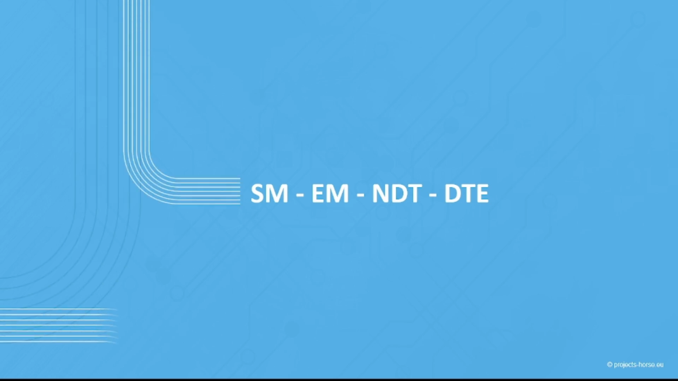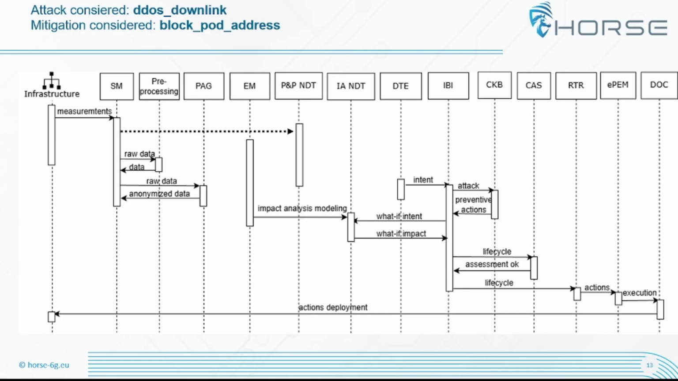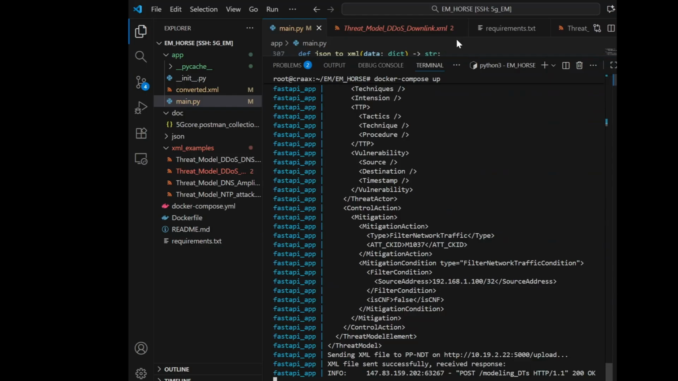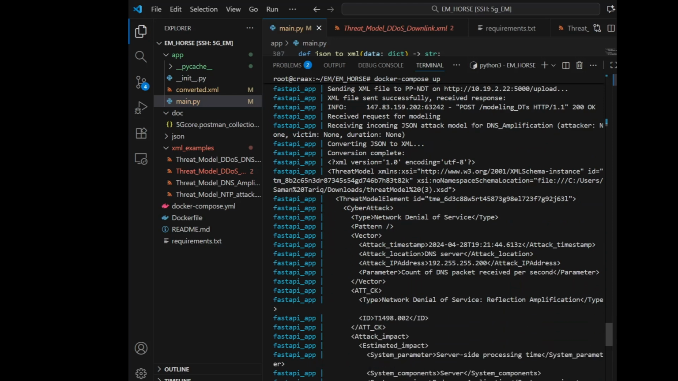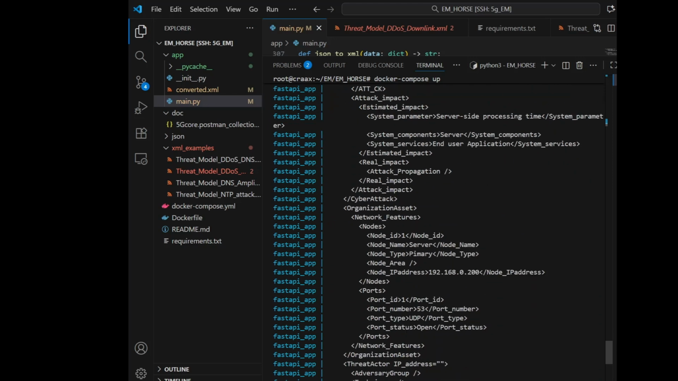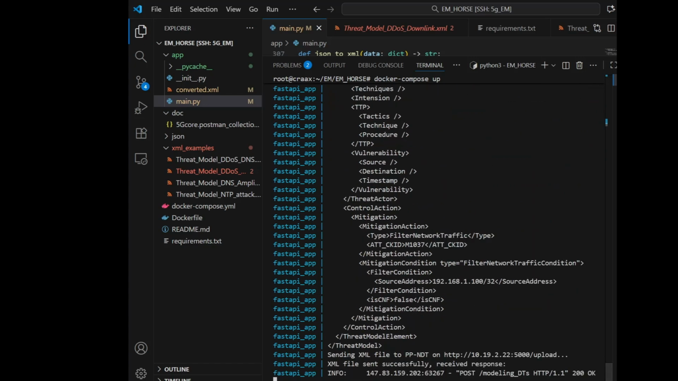At this point in the workflow, smart monitoring forwards the processed and anonymized data to two key analytical components: the early modeling module and the profiling and prediction network digital twin, or PNP-NDT. The early modeling module receives the relevant threat-related information and starts building a contextual model of the detected situation. Once the attack model is generated, early modeling sends this structured representation to the PNP-NDT. In the video, we can observe how the modeled attack is successfully delivered to the digital twin, confirming that the message exchange between both components is correctly established.